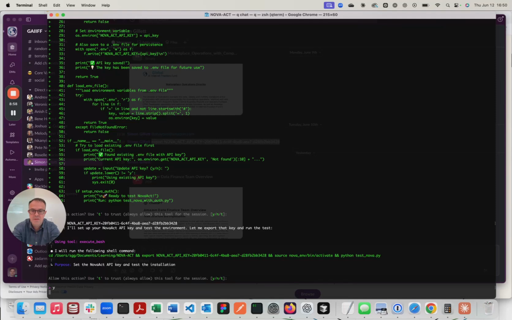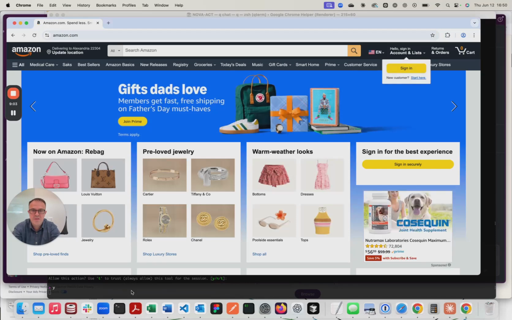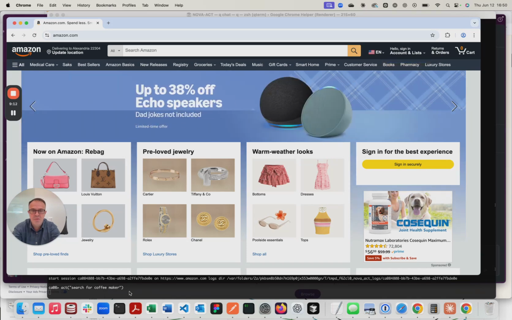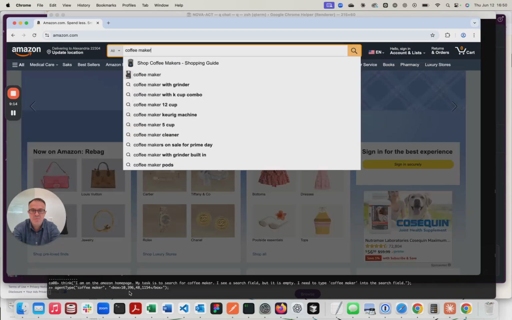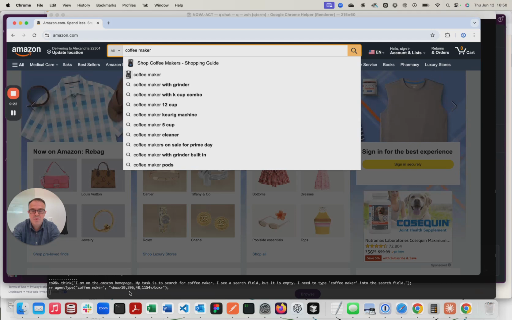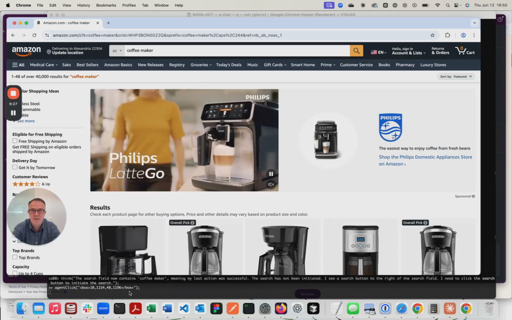Okay. We're going through to a browser. There's the browser opening up with this Amazon.com. Now what it's going to do is insert that. You can see it in the background at the bottom of the screen here. Search for coffee maker. So that's the browser automation library. Then there it is, populating the coffee maker. And then it's going to hit search. And of course, we can run multiple of these at the same time to speed things up. But there we have a result.